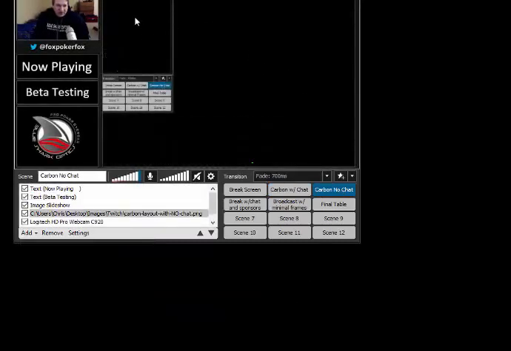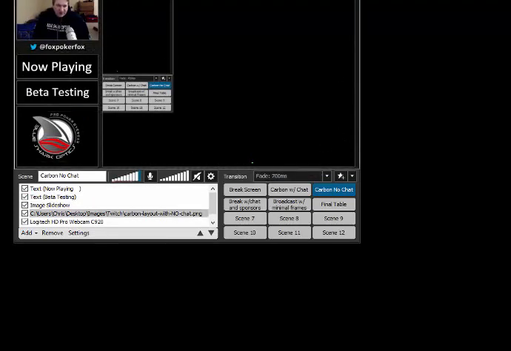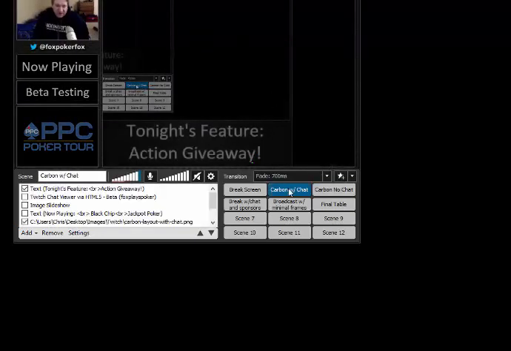Most people are telling me they'd rather not see that, so I'm often working with this Carbon no chat, which is the same kind of layout. It has the Carbon background, has everything I need in it, but it doesn't have this chat window over here, which gives me a bigger space for whatever I'm broadcasting, my poker table. We go back to this Carbon with chat.